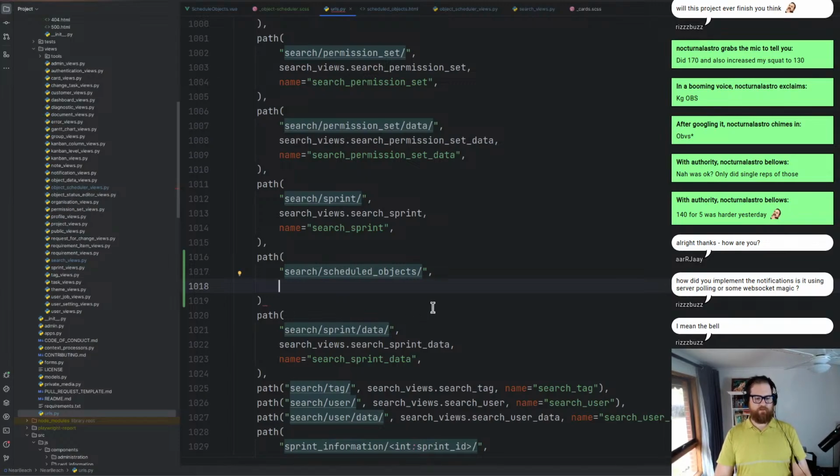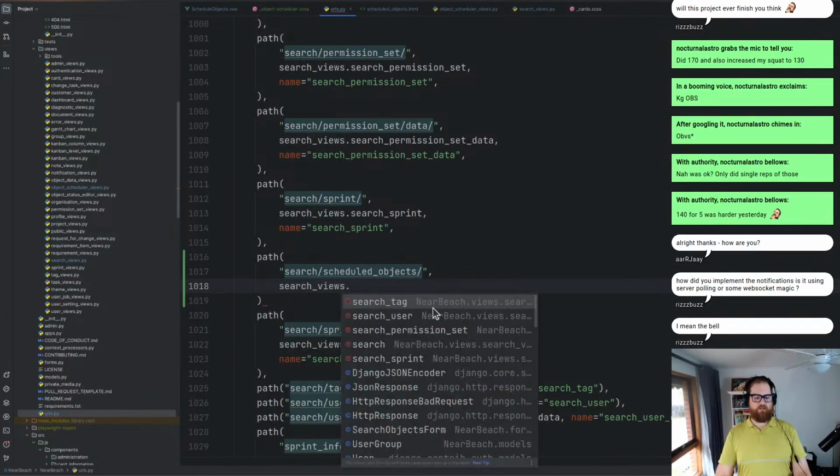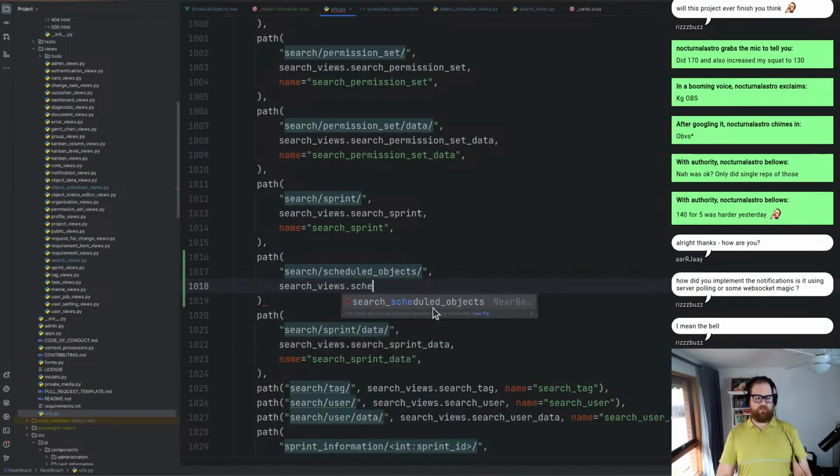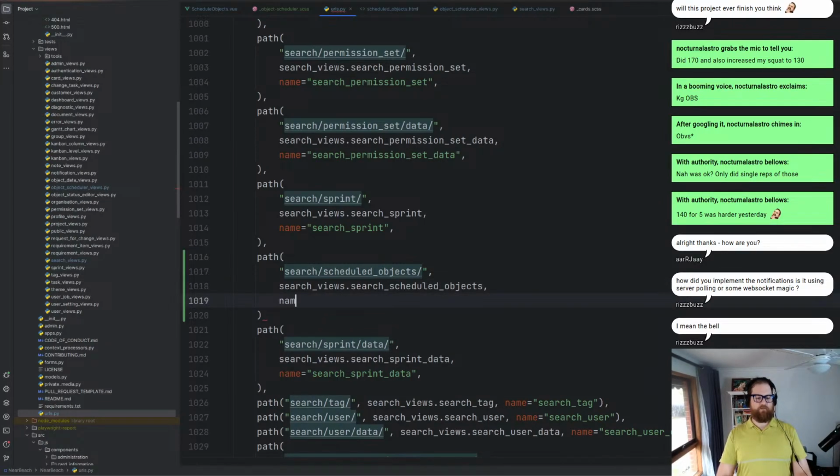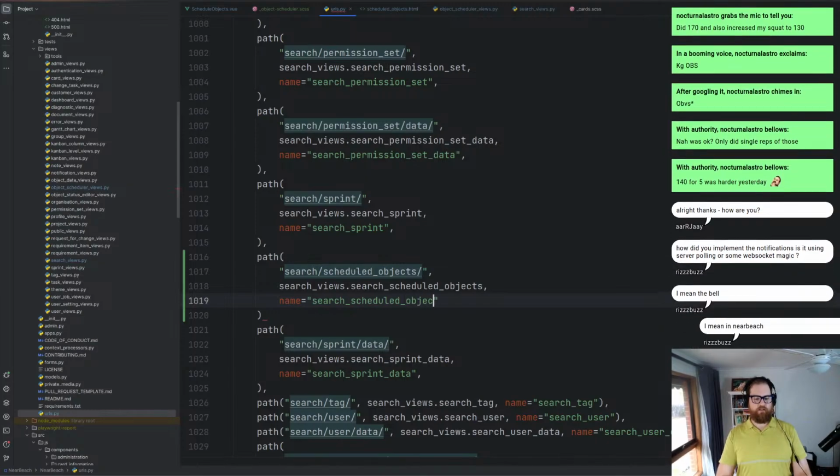All right, we're going to do this. So we want search views dot search scheduled objects, and then we want name equals search scheduled objects.